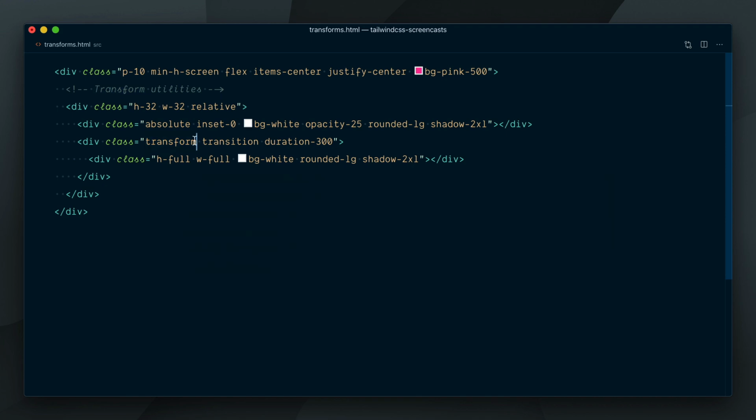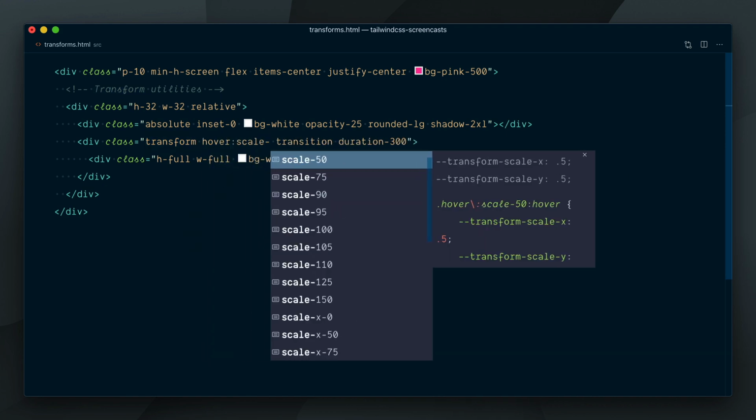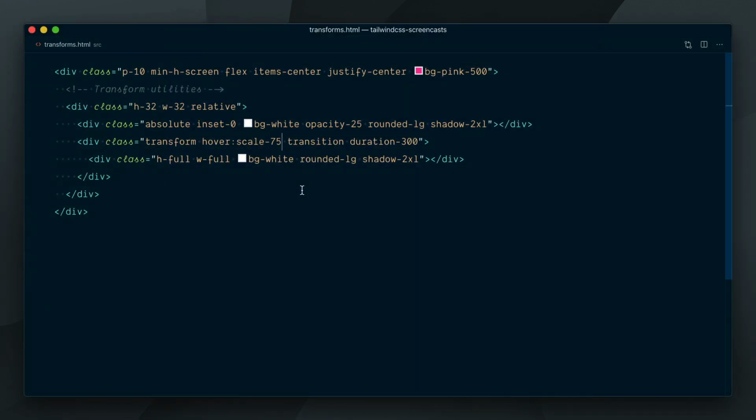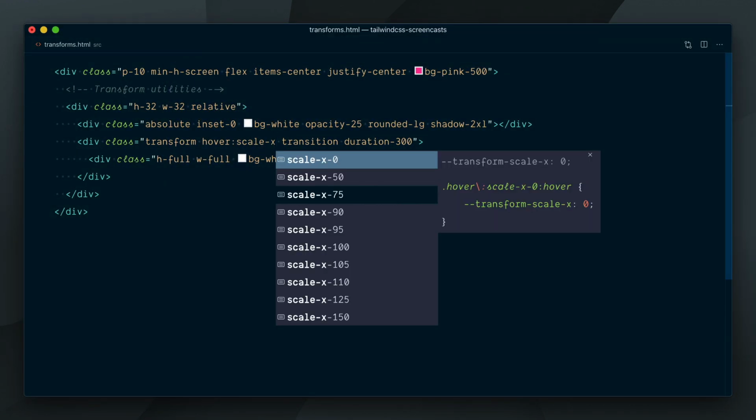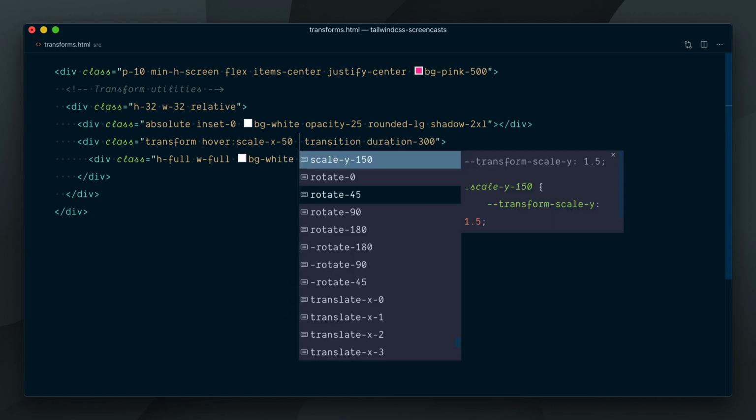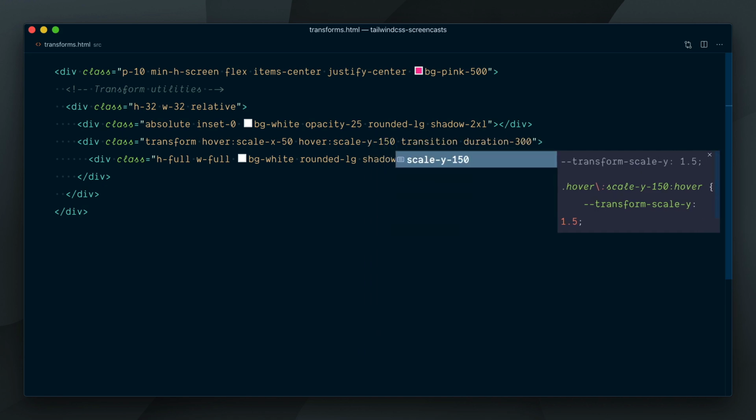The first family of transform utilities is scale transforms. Let's go with hover:scale-75, and our shape will shrink to 75% of its original size on hover. We can also independently scale the width and height of the element. For example, I could shrink the width in half with hover:scale-x-50, and increase the height with hover:scale-y-150.